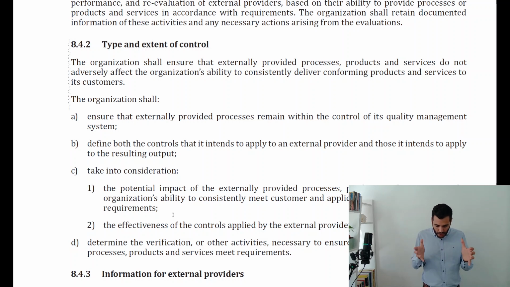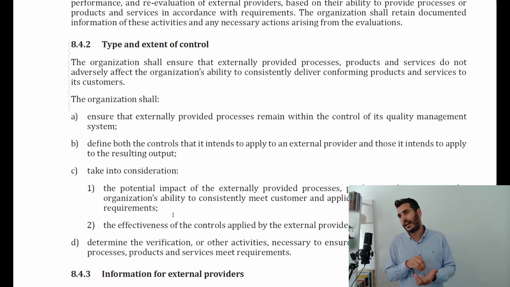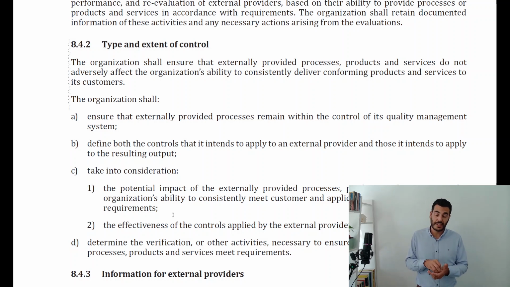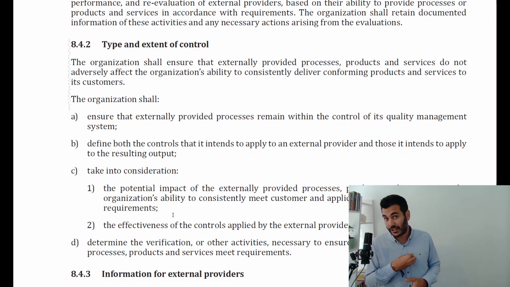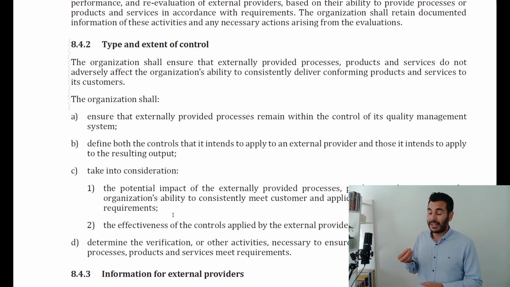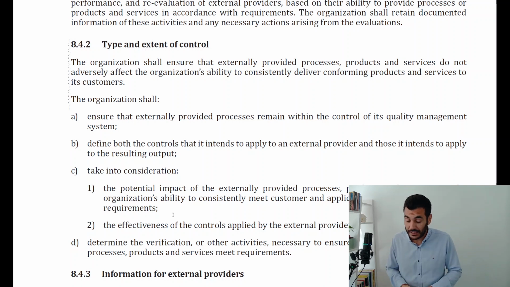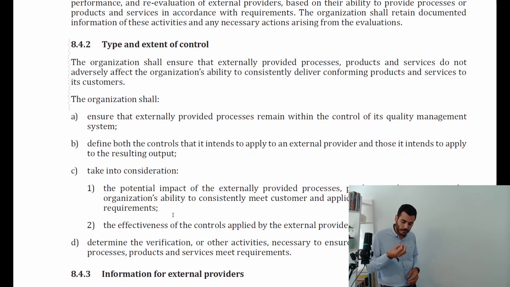So the overall goal of this particular clause within the standard is that we implement some type of quality measures relating to our suppliers to make sure that they are providing our organization with processes, products and services that meet the needs of our organization, which ultimately are designed to meet the needs of our clients and other interested stakeholders.